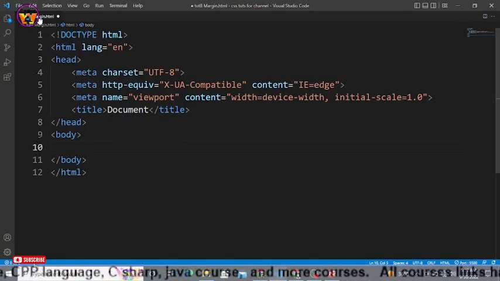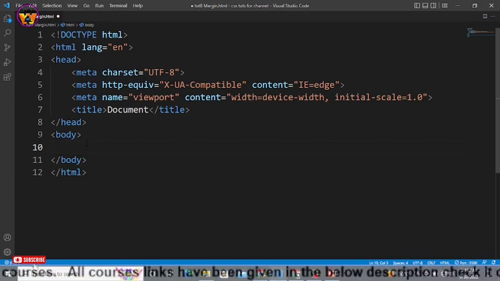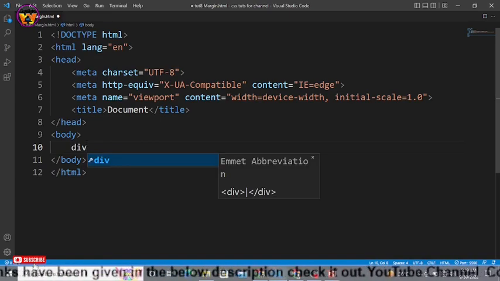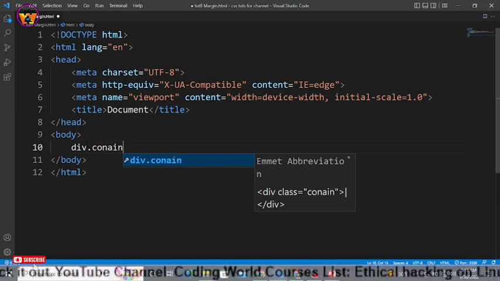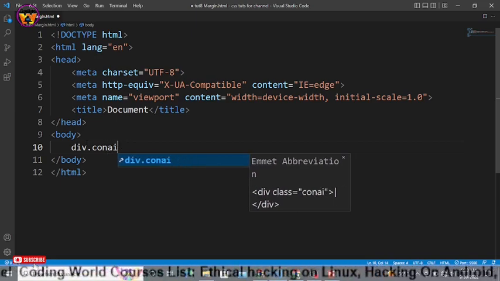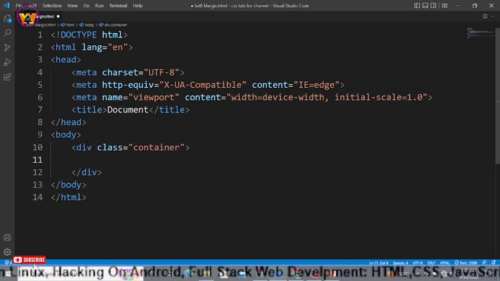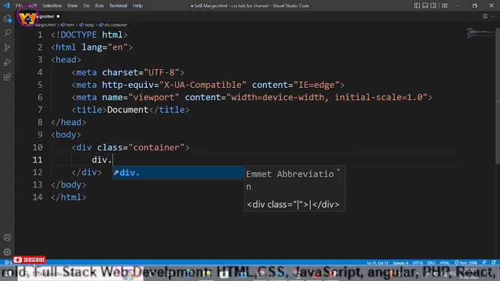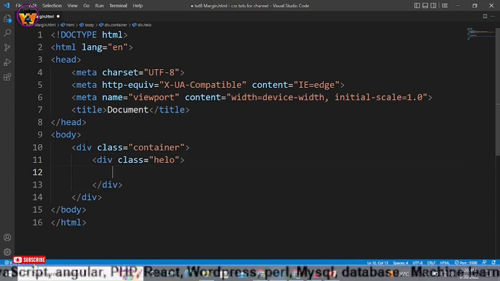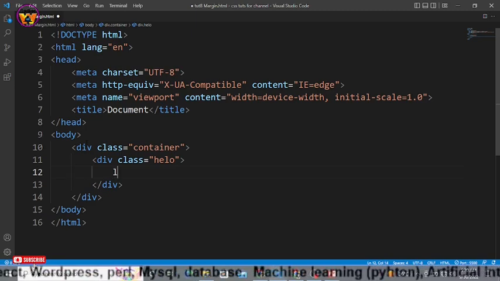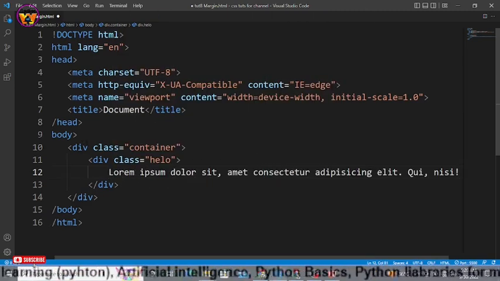So I have created this file by the name of tut-margin.html. So first I will use here a container, a div with class container, that will contain something, and it is very important. Now within this container I'll be using another div, just by the name of hello. Now within this hello I'll be using some text, such as Lorem, 10 words for now.